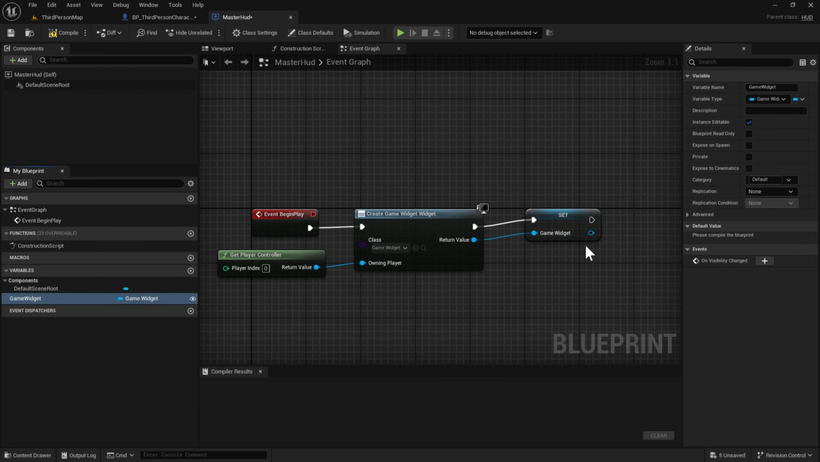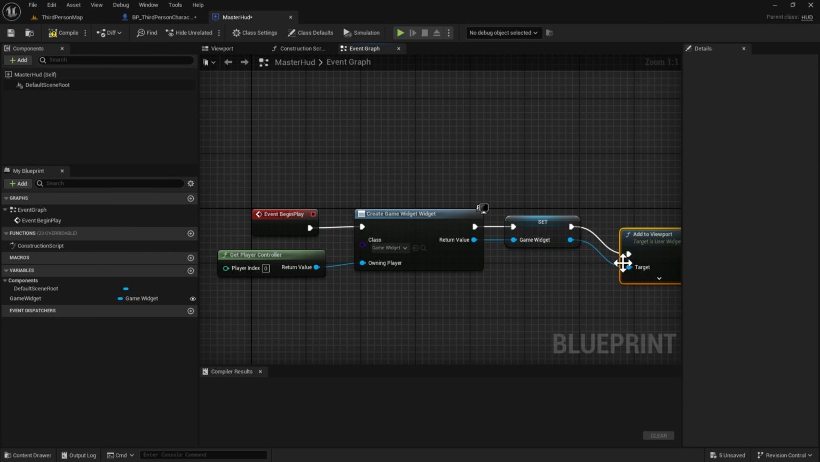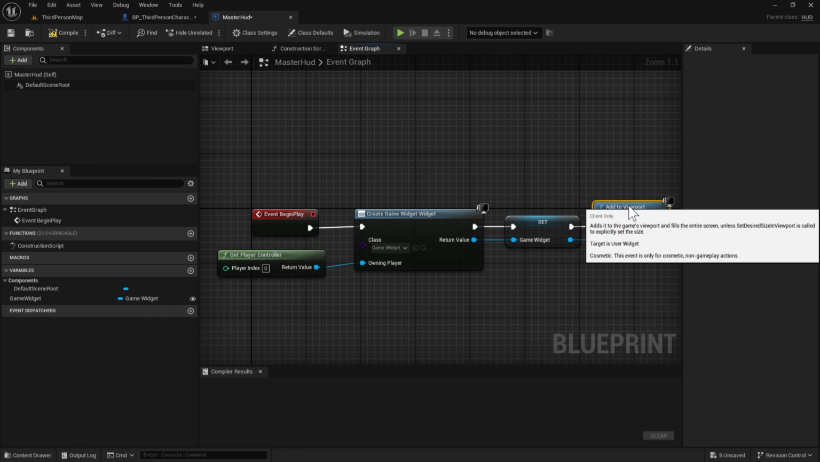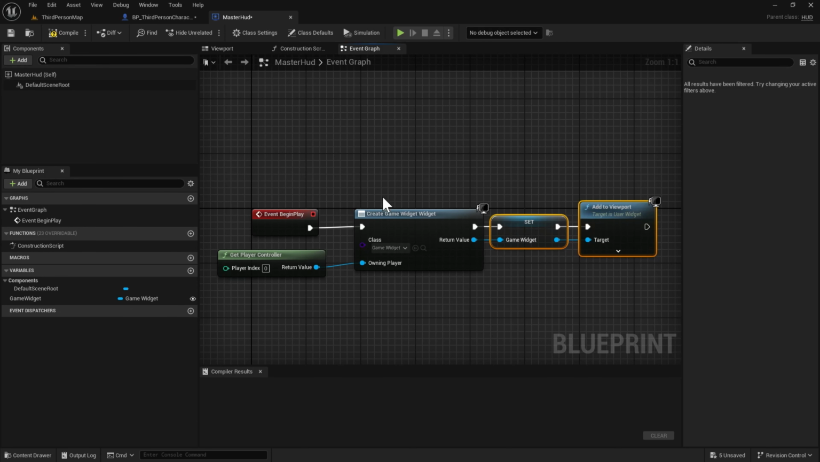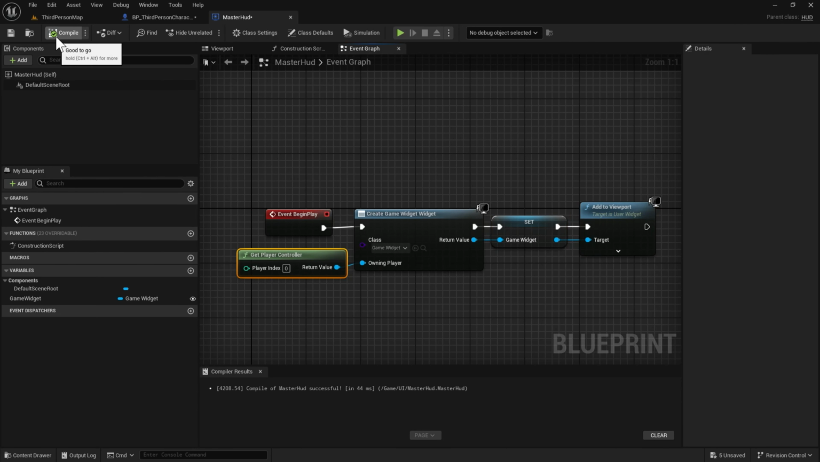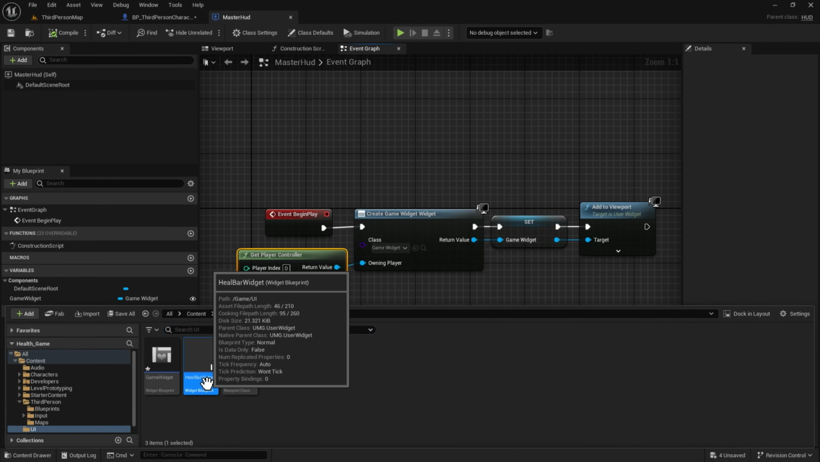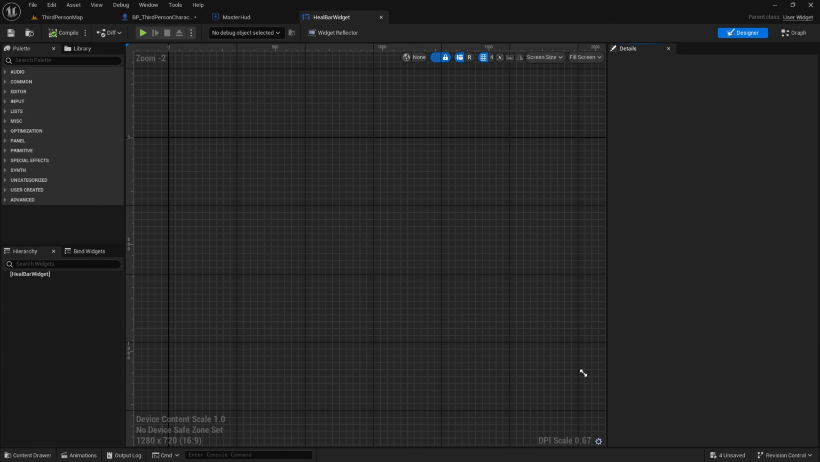Okay, I like to open it up a little bit. Now after game widget, we want to add to viewport. Let's tighten this up a little bit. And then we just go ahead and compile and save. Okay, so now master HUD. Now we want to go down here to our content browser. We got the health bar widget. We want to go in there.